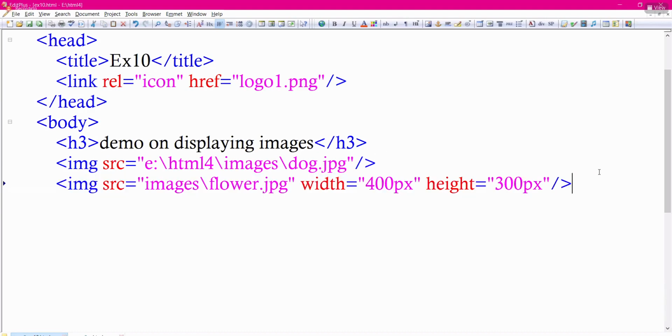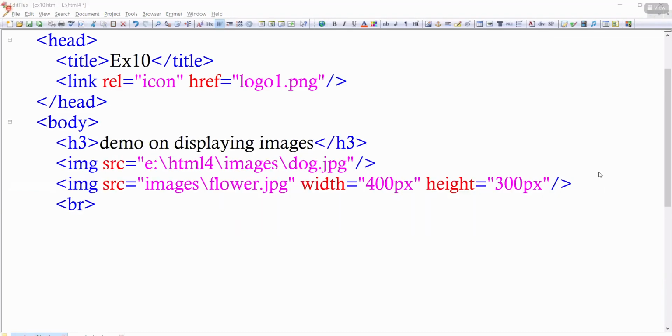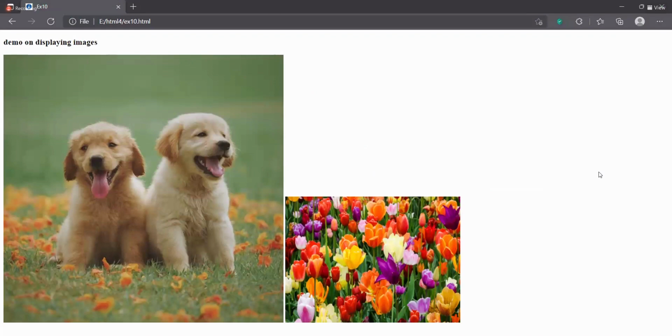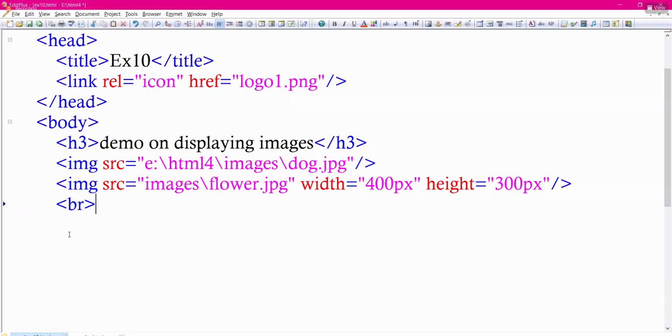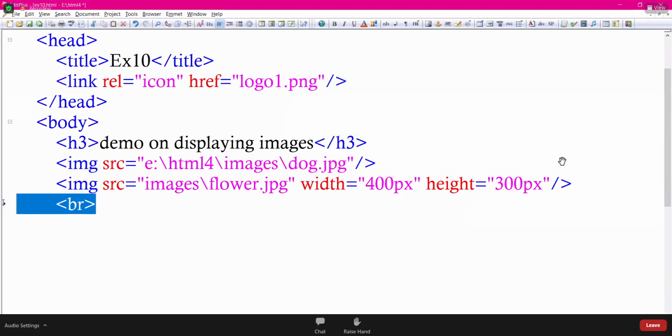Next, line break. The reason is the third image comes in the same line because all these are inline tags. Inline tags continue in the same line. But I want the next image to go into the next line, sir. So that's why I manually apply the BR tag, the break tag. Next, the third picture I'm going to display: IMG SRC equals to, one more style of address writing I'm showing.